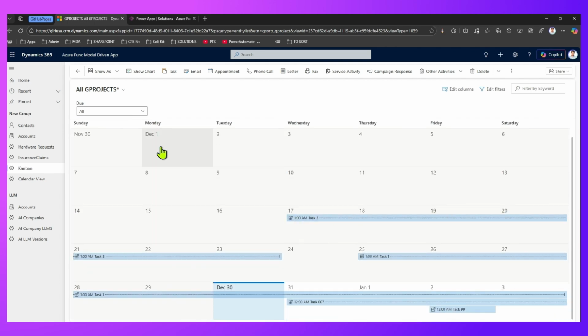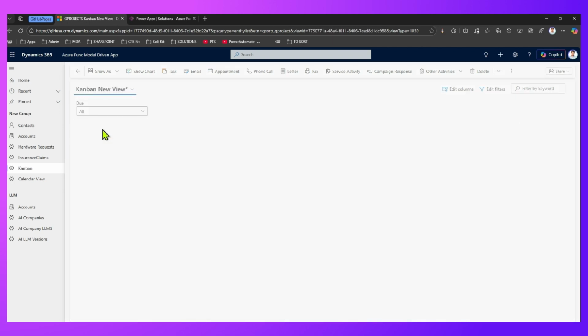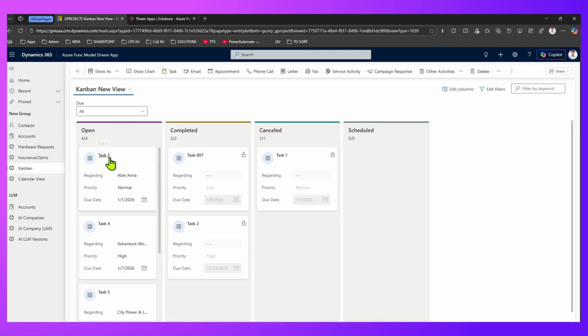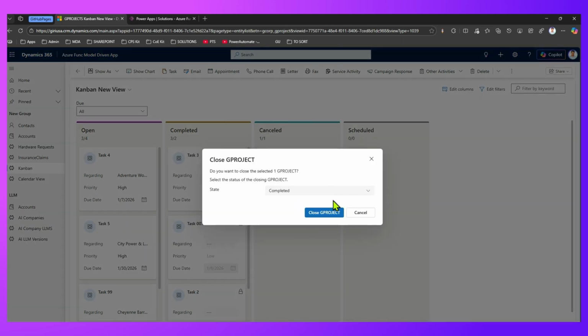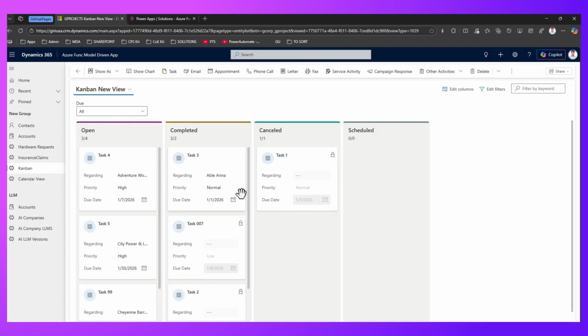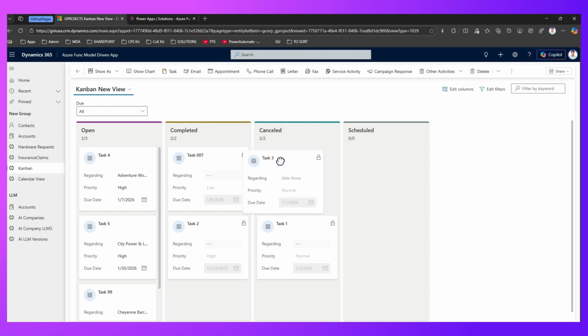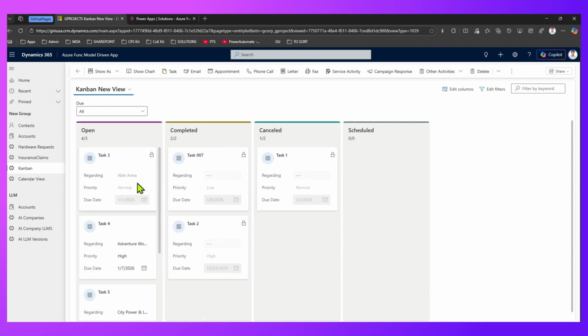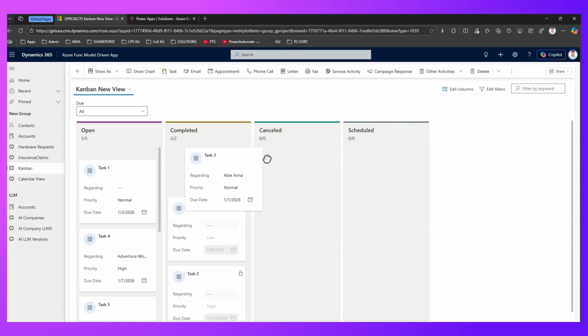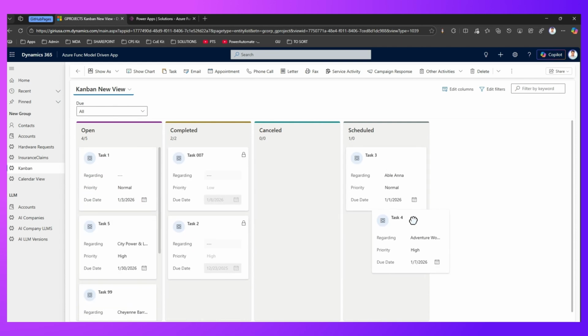Or I have a Kanban view. Here I can drag and drop. If you see over here, I can easily drag and drop. It will ask me to put it in a completed or in a cancel state, and I can put that value accordingly. I can even drag and drop the cancelled item into the open state over here. Like that I can move it. I can even put this in a scheduled board. So this is how I can configure.